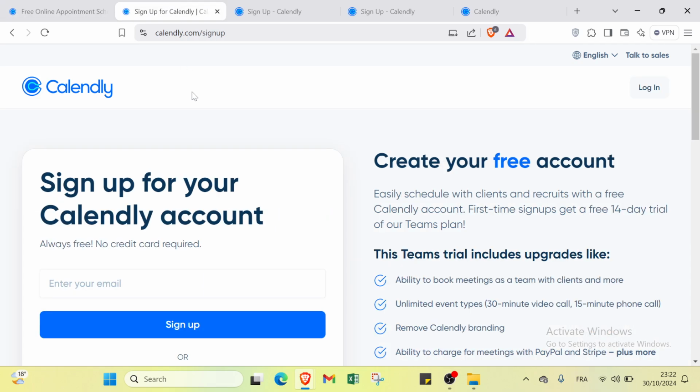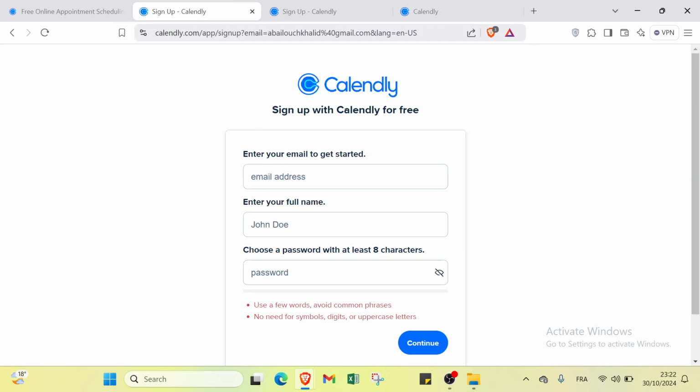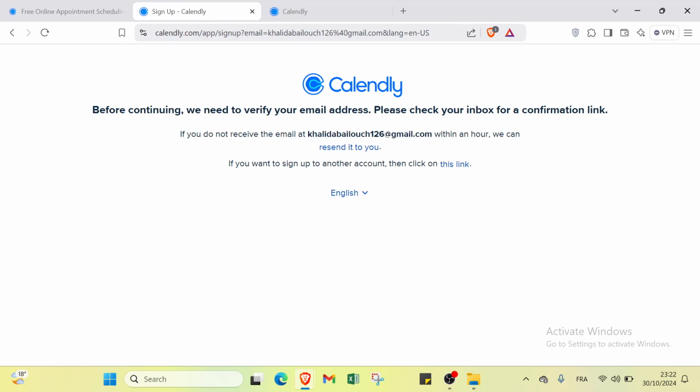You have just to sign up for your Calendly account by adding your email address, and you click over sign up and you'll find another page, which is this one. You have just to enter your email address to get started, enter your full name, choose a password with at least 8 characters, and you click over continue and you will find another page, which is this one. Here we have Calendly. Before continuing, we need to verify your email address. Please check your inbox for a confirmation link.